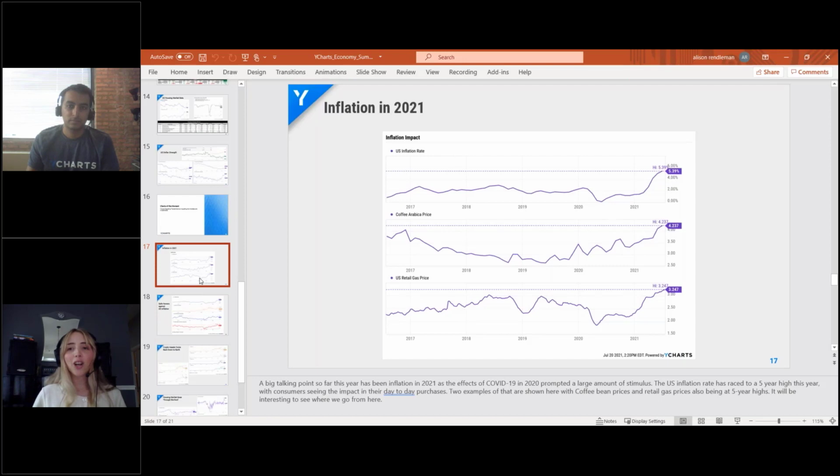What I like about this chart is it's an interesting comparison of something like the US inflation rate, which we have as a data point on YCharts, but the other two items that it's stacked up against are the price of coffee and the price of retail gas. Just seeing how inflation's rising, the price of coffee is rising, gas is rising.